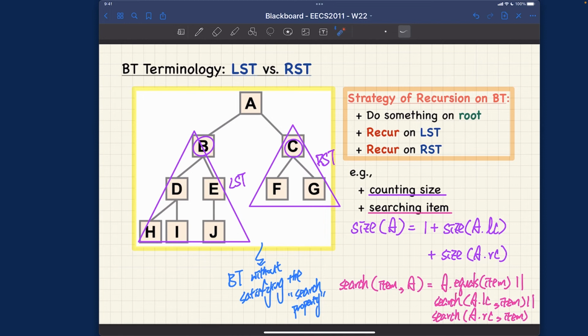Let me make a final annotation over here. So the B over here is the left child of A, A dot left child. And the C over here is the right child of A, the right child. And what you can see is for these two algorithms, counting the size and searching the item, we are calling the recursion. Each one of them makes two recursive calls.